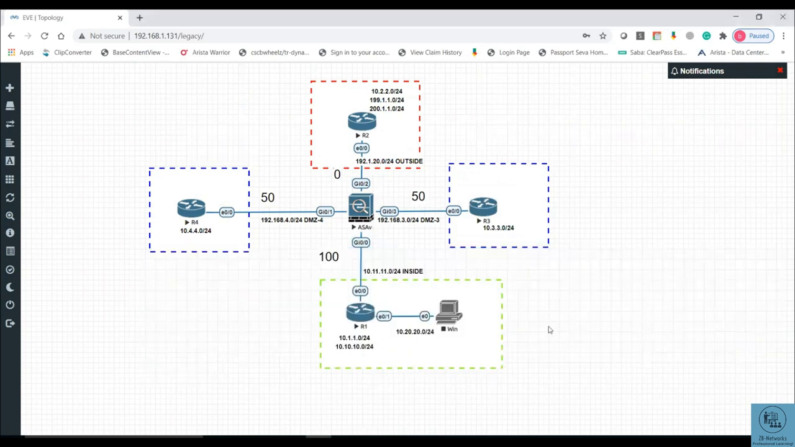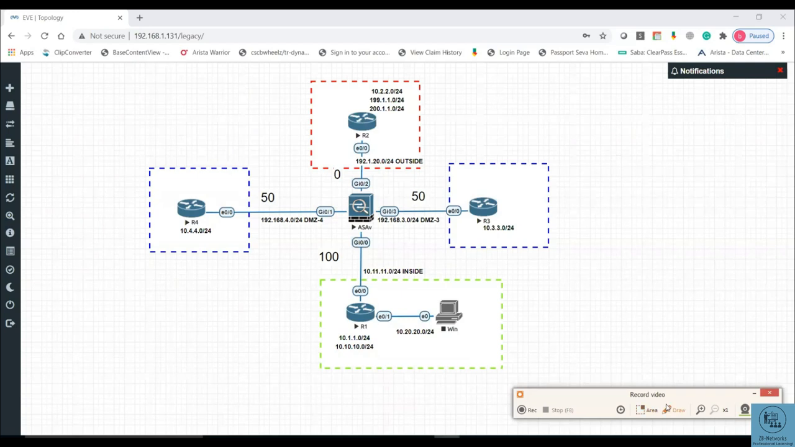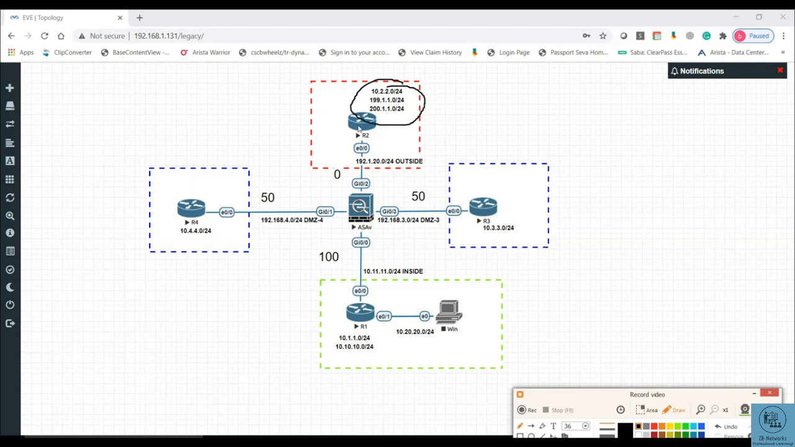All right, now look into the concern over here. If I go to R1, will R1 learn about all the routing updates? Yes. So if I go to R1, you should learn the RIP updates. For example, the ASA has learned these networks using RIP, right?